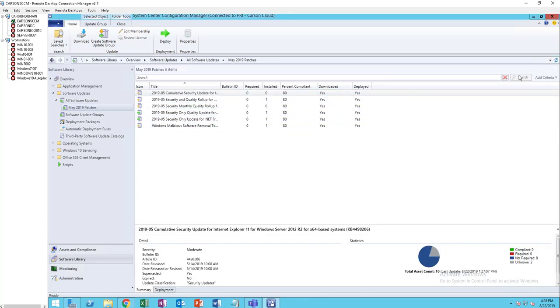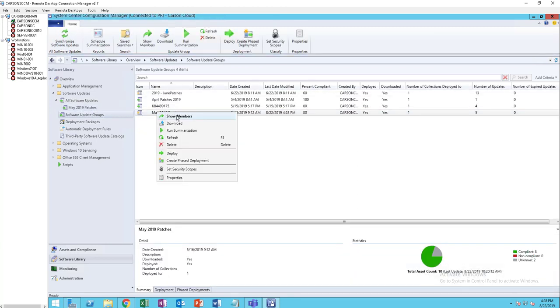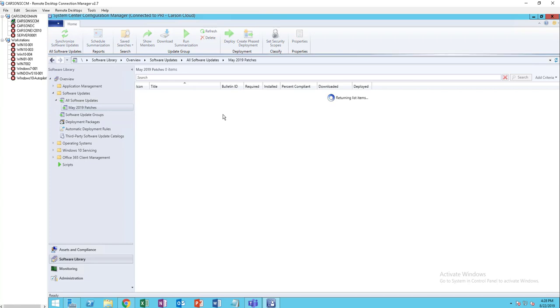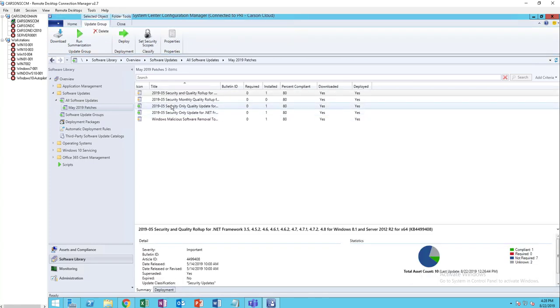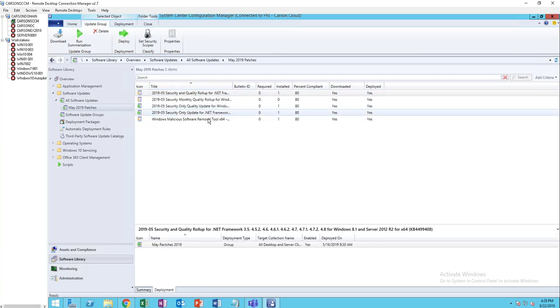Click on refresh. Let's go back to here. We show members. So now it is gone, as you can see. So that's how you remove specific KBs or specific patch from active deployment. That's it.